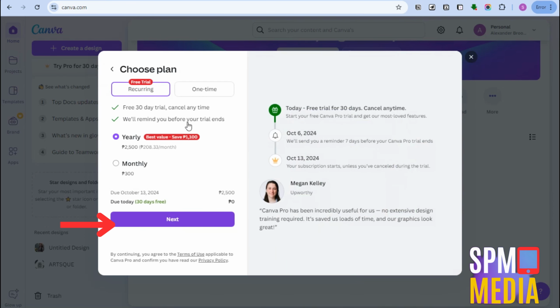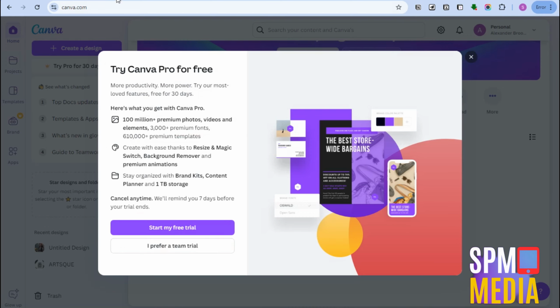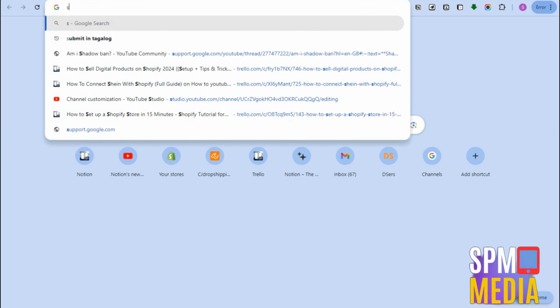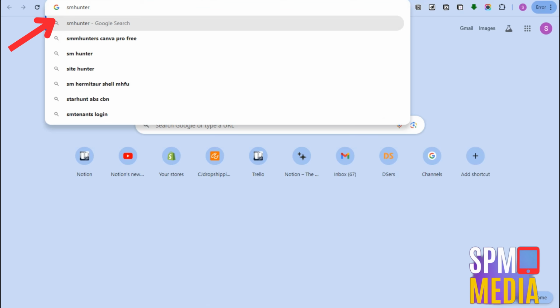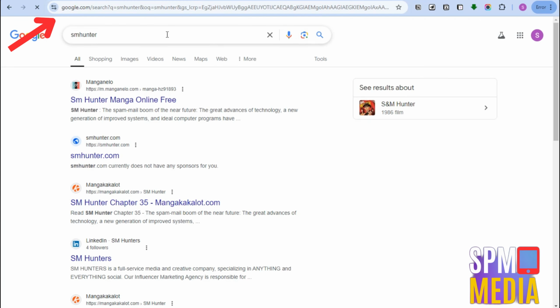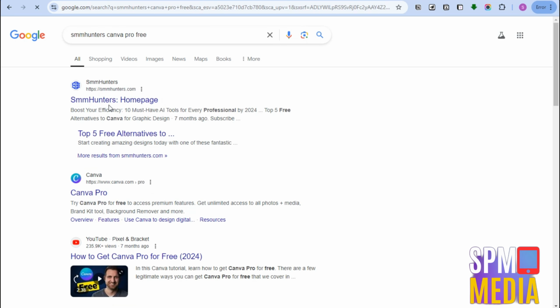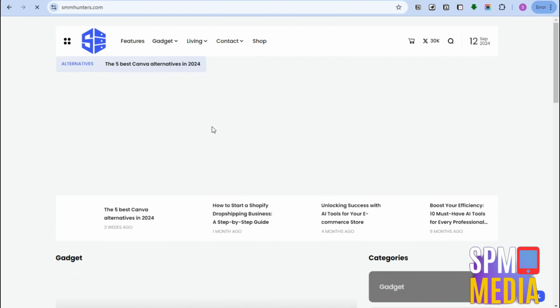Now, in order for you to activate this one, or in order for you to use this Canva Pro, what you're going to do is exit your Canva account right here. And then open a new tab and search for this SM Hunter. Click the very first link that you can see here. This one. Tap this. It will take you directly to their homepage.